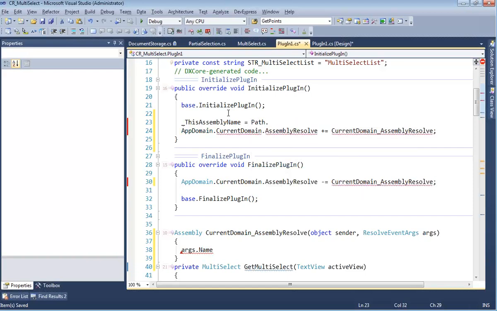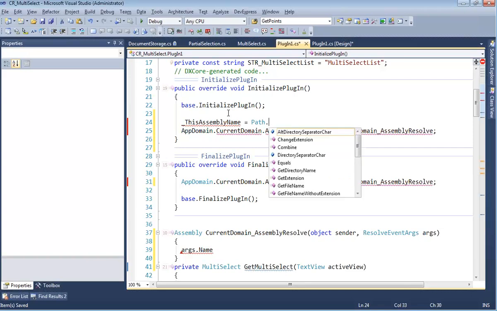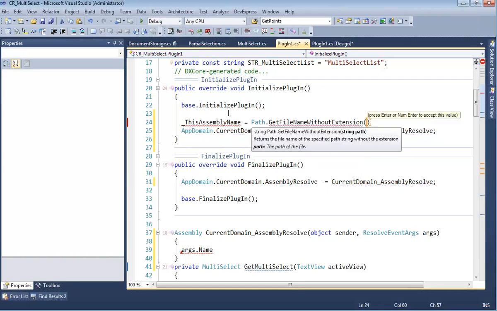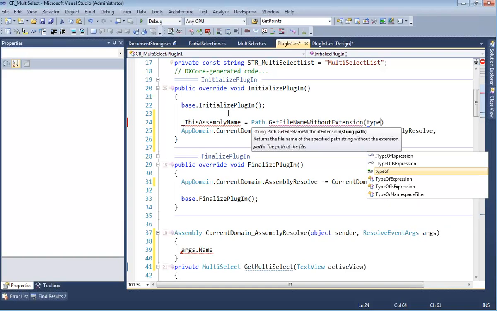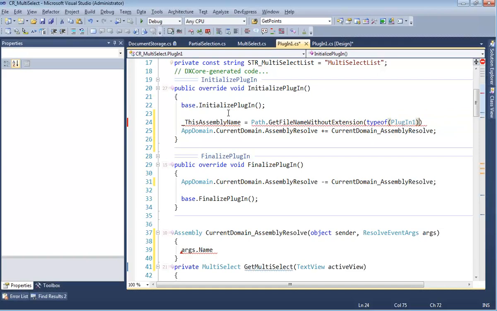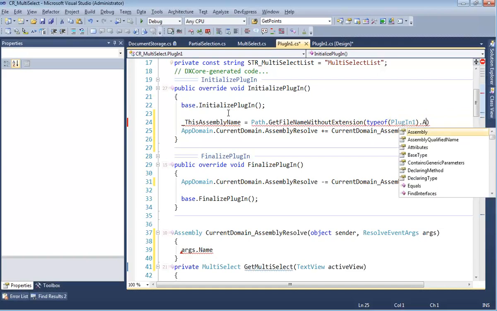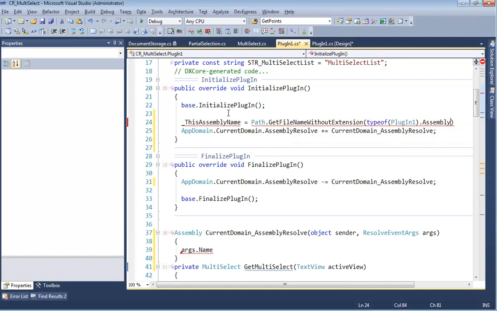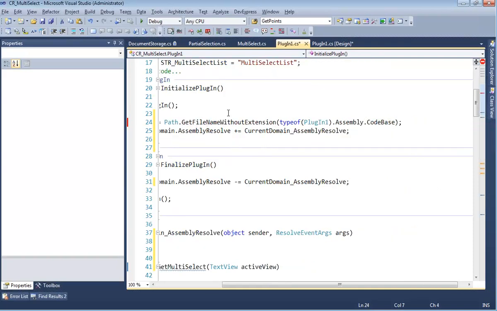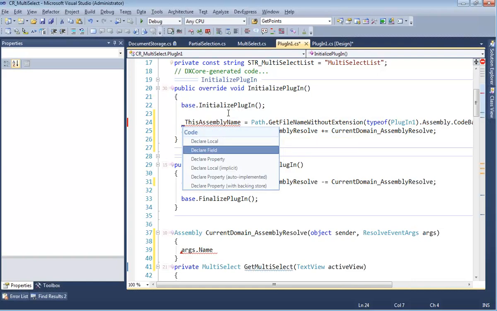So we say Path.Get... oh, let's go in here. We need to do System.IO.Path.GetFileNameWithoutExtension. There it is, right there. And we're going to say typeof this plugin .Assembly.CodeBase. There's also a FullName as well, which I think is about the same. I forget what the difference is between these two. I'm just going to use CodeBase for now. So that's the assembly name. Just declare that as a field.